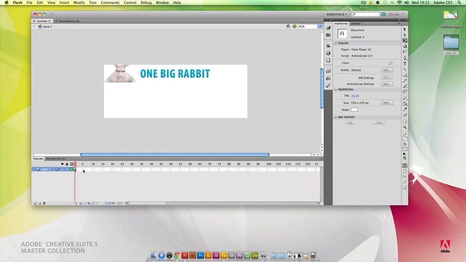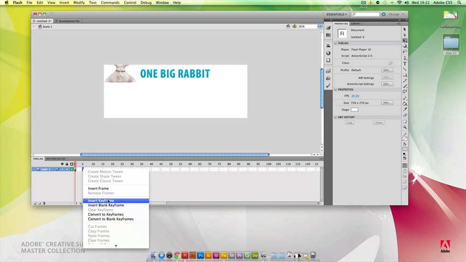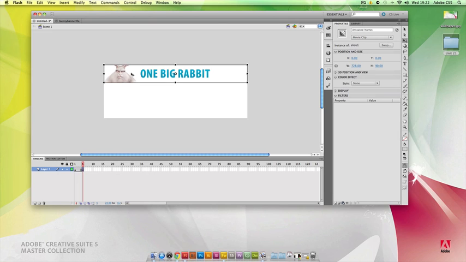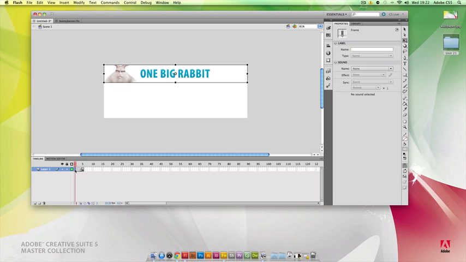Now over the next 5 frames I want to animate it so it fades from being completely transparent to being completely visible. Okay, so I'm going to create a new keyframe at frame 5. So right click and click Insert Keyframe. Now, it's fully visible on frame 5, and it's fully visible on frame 1.